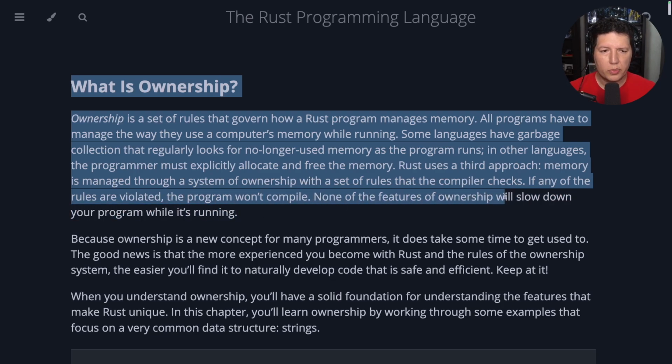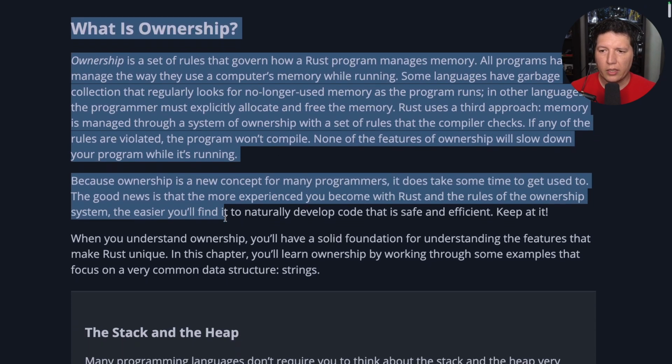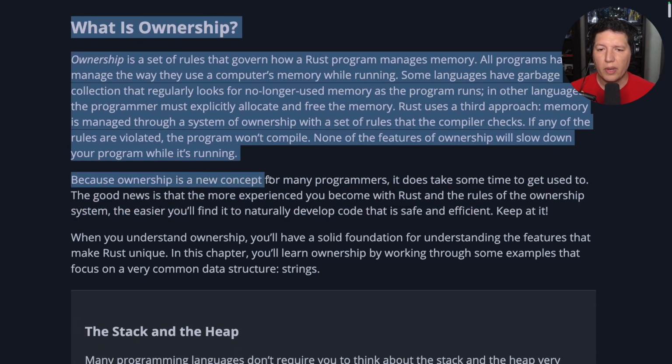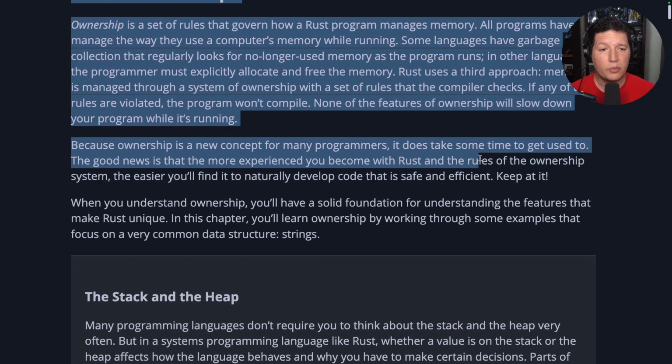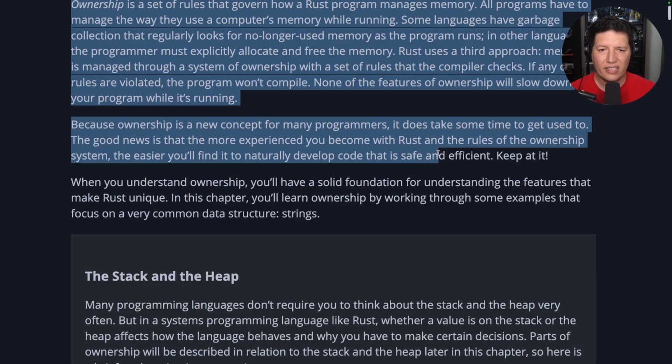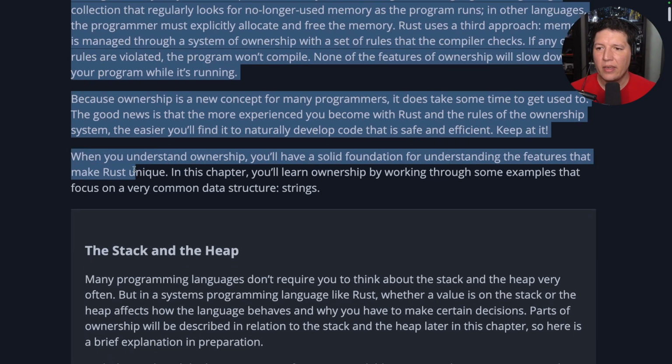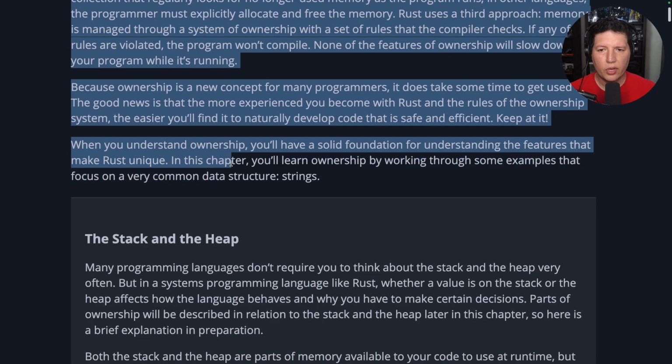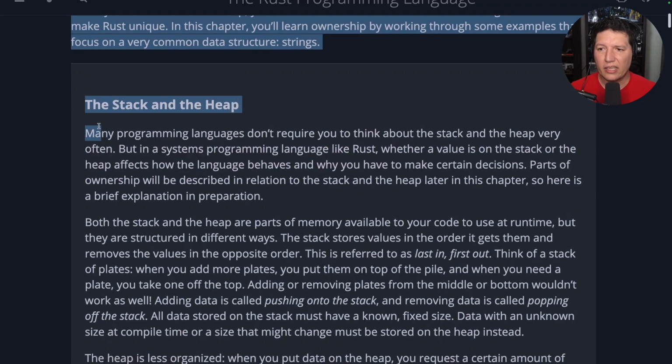None of the features of ownership will slow down your program while it's running. Because ownership is a new concept for many programmers, it does take some time to get used to. The good news is that the more experienced you become with Rust and the rules of the ownership system, the easier you will find it to naturally develop code that is safe and efficient. Keep at it. When you understand ownership, you will have a solid foundation for understanding the features that make Rust unique. In this chapter, you'll learn ownership by working through some examples that focus on a very common data structure: strings. The stack and the heap.